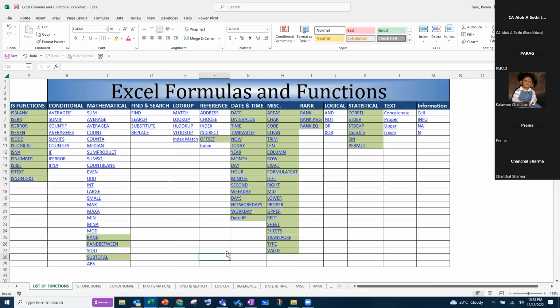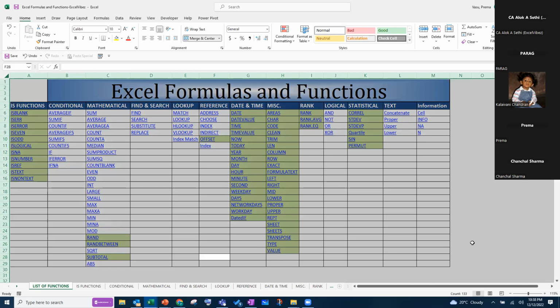Okay. Now, suppose I want to find out how many functions there are in all. Can anyone tell me how you can find out how many total entries are written over here? In the entire sheet or in a column? In the entire sheet. Ma'am, do Control A. You can see a count over here at the bottom. 133. 1 is heading and 13 are headings of the categories. So 133 minus 14 gives 119. So only 119 functions you have to do. I think 19 you must be knowing. So 100 new functions you will be learning.